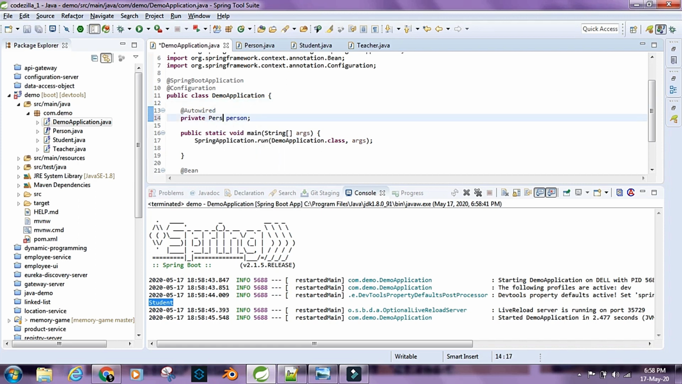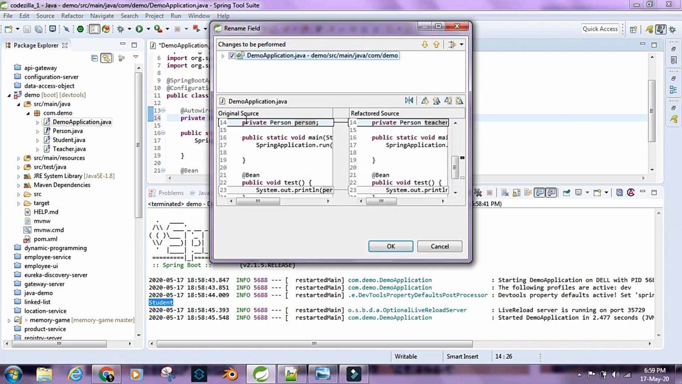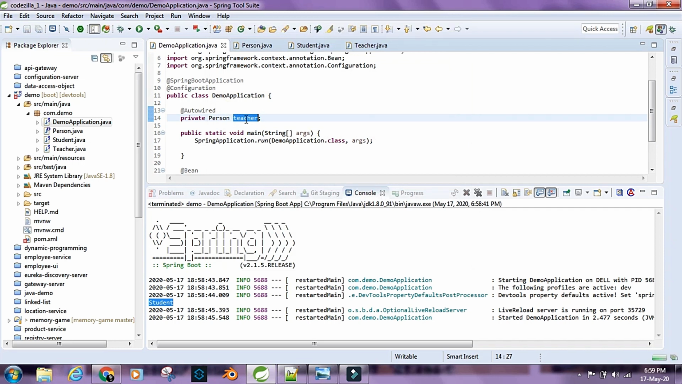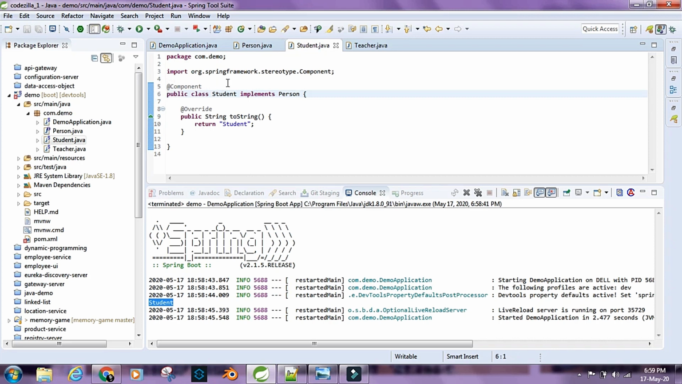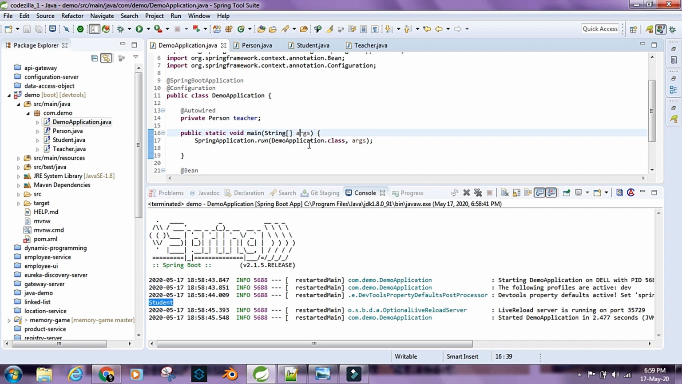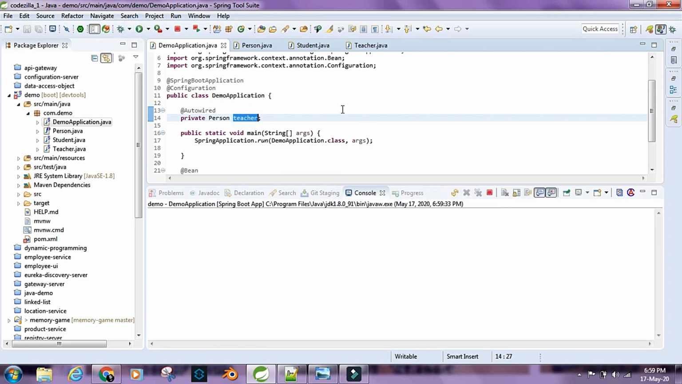Now let's suppose we have person, and instead of having this as person, we name this as teacher, right? We rename this variable to teacher. And even now we have two beans that qualify for dependency injection, and we haven't told Spring, using either @Primary or @Qualifier, which bean it needs to inject into this variable called teacher, right? So let's see what happens.